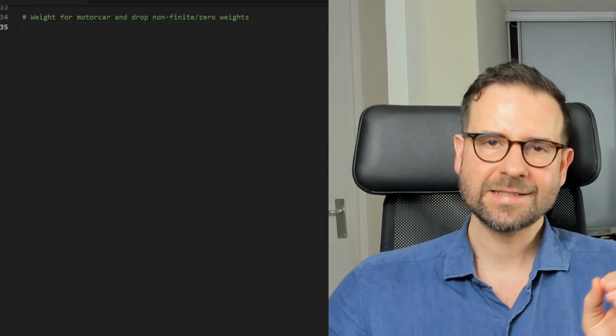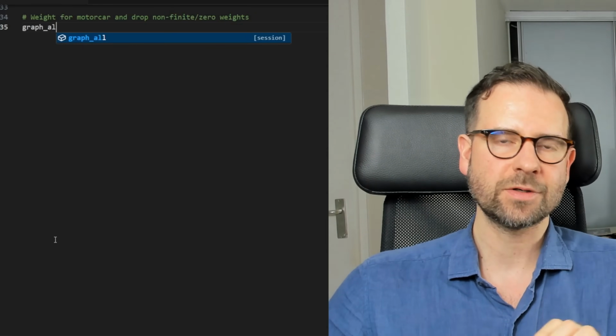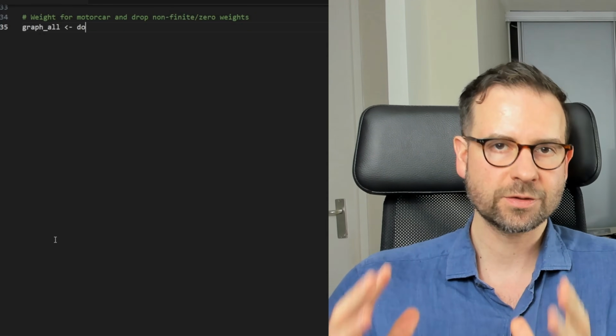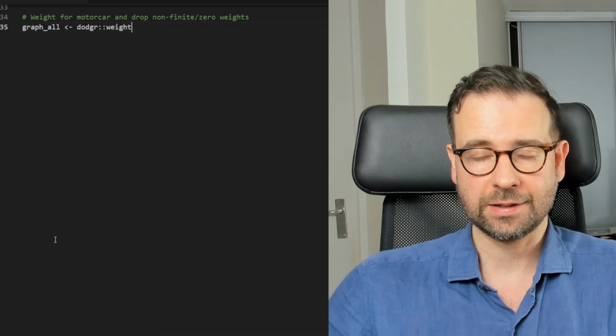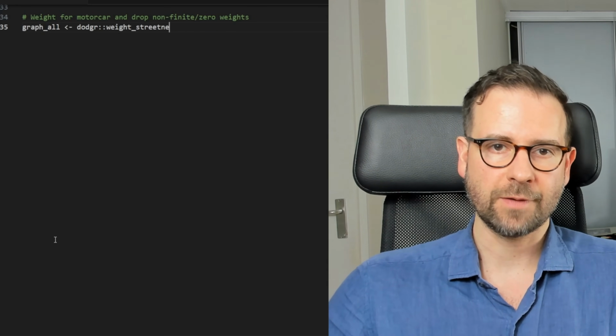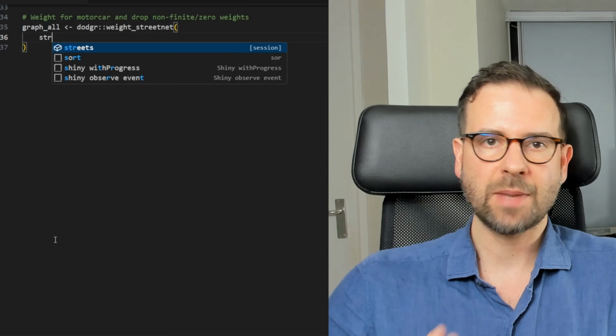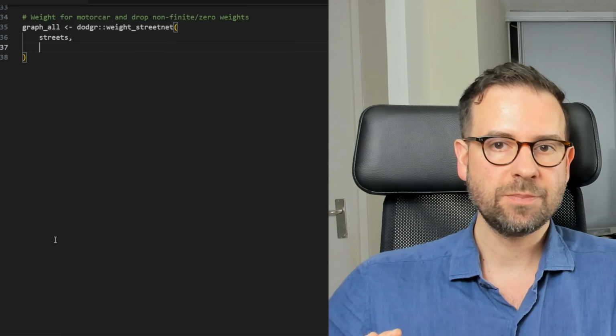All right, in this step, we're going to be converting our street sf object into a weighted edge table for routing using the motorcar profile, so speed or penalties by highway type, and we're going to be keeping the highway column.